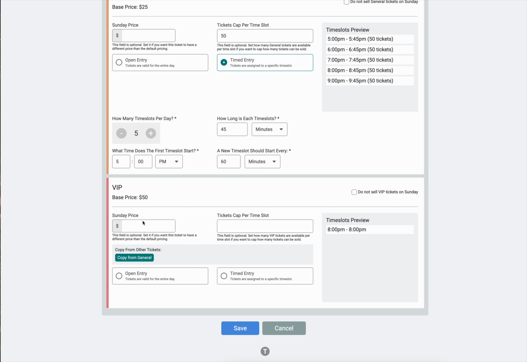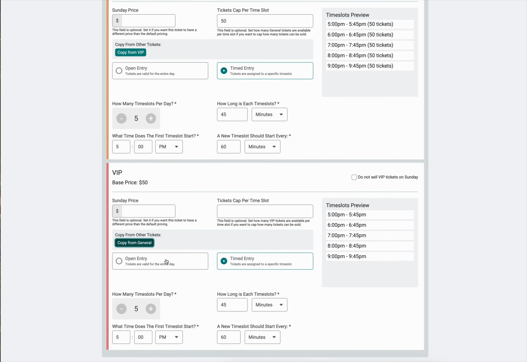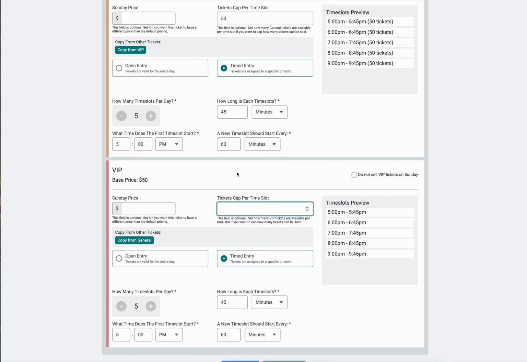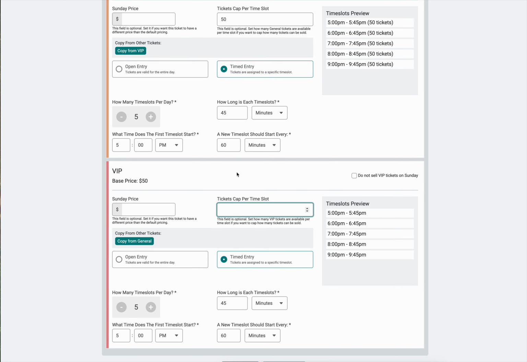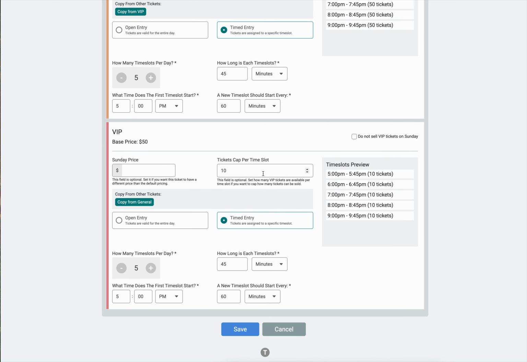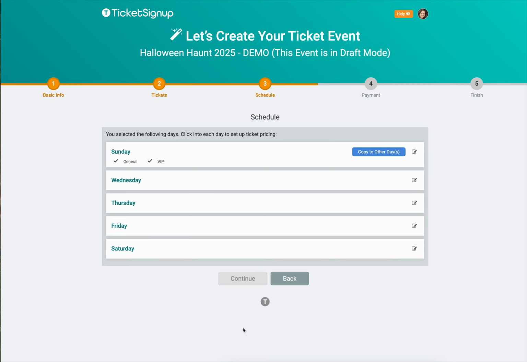And what you'll notice about this wizard is it's so fast to set things up, and we have these quick copy options. So we're able to automatically set up those same time slots that we have for the general ticket for the VIP ticket. And similarly, you have the option to enter a cap per time slot here. We can do more advanced cap settings in the dashboard, but I'm just going to cap this at 10 tickets for now and click save.